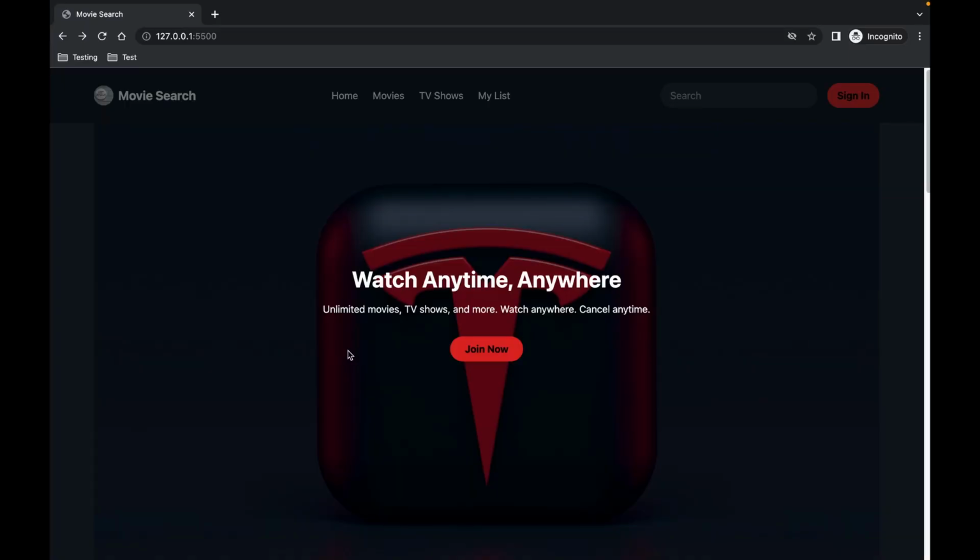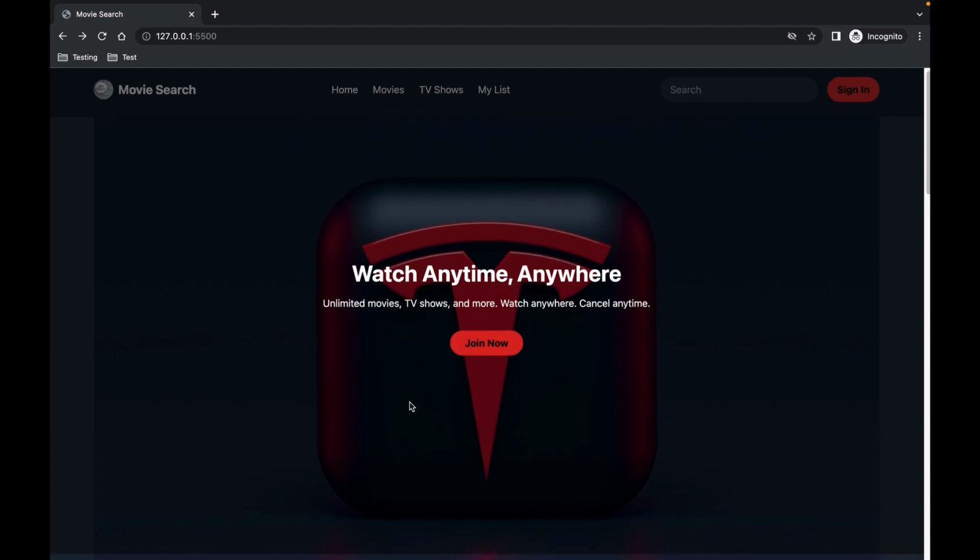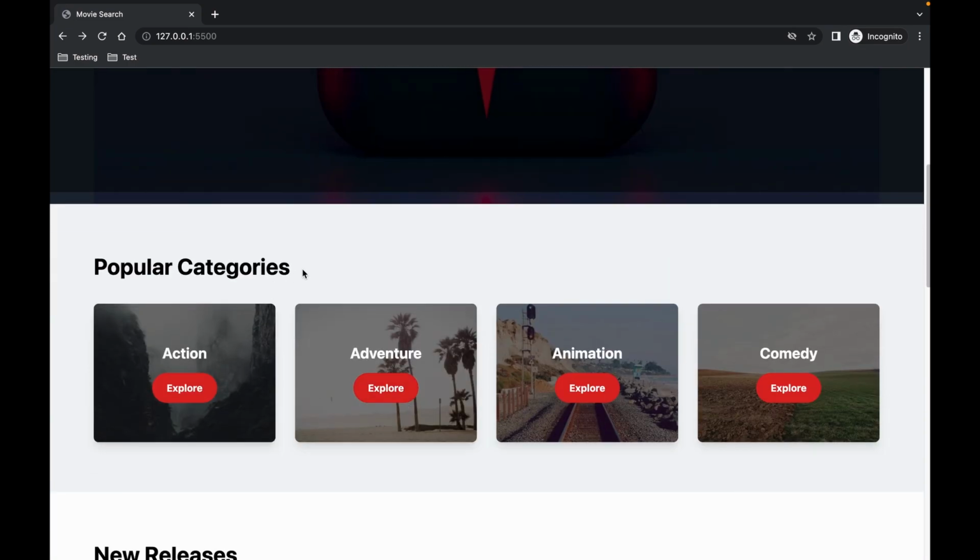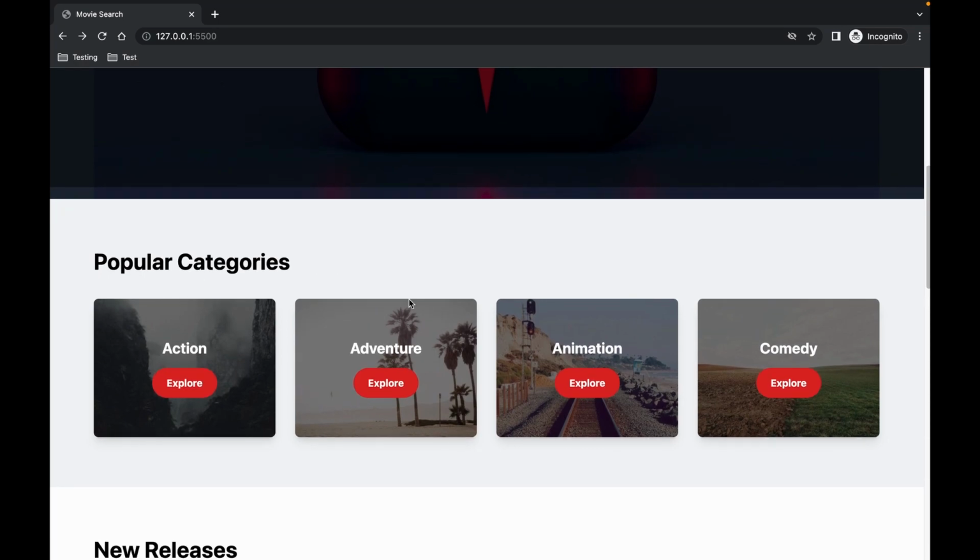Okay everyone, for our movie application we have the header over here with a list of dummy data, and then we have the background image, and then we have categories. So these categories is where things get interesting. Over here we're going to be fetching dynamic data, and these are all data coming from the API. They are not hard coded.